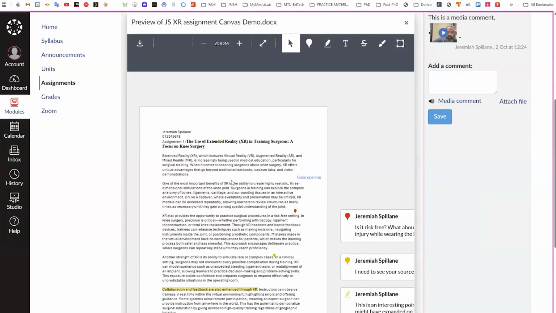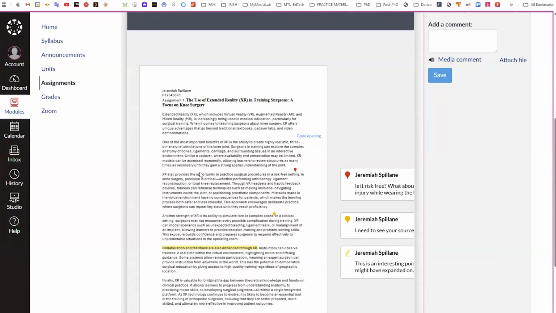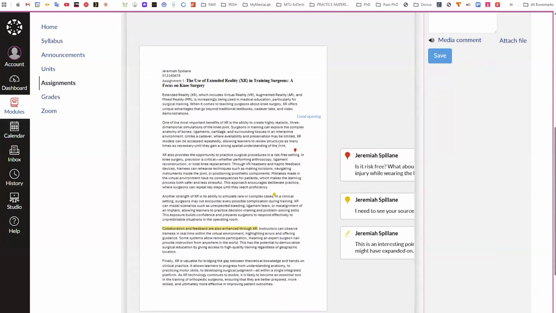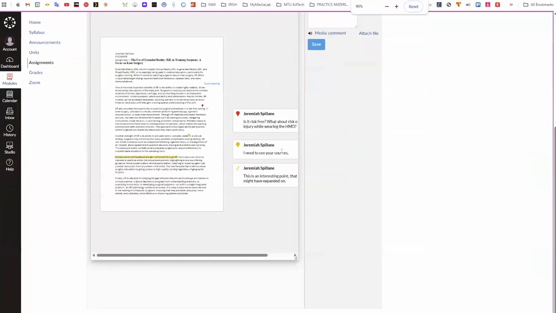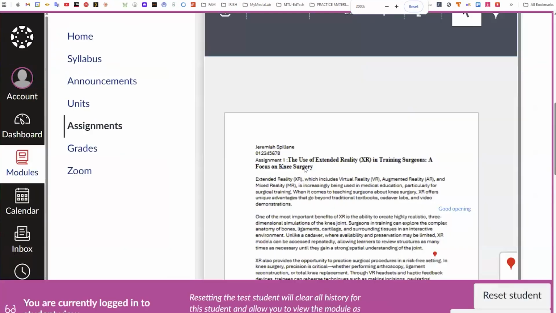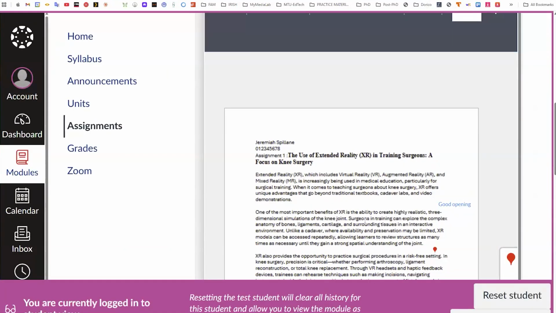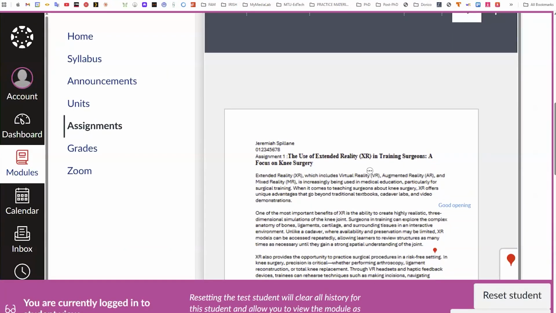So the lecturers are able to annotate your assignments. So in this instance, a little bit bigger. You can see that they can put in some text comments to say that, good opening and so on.